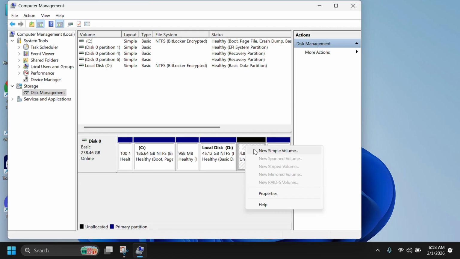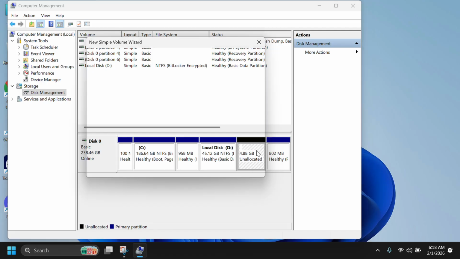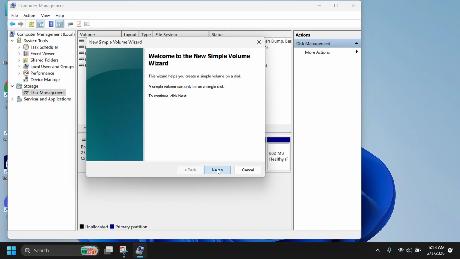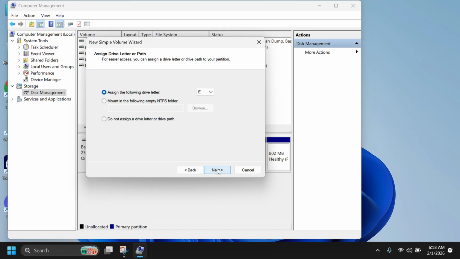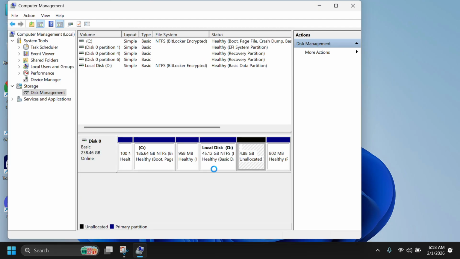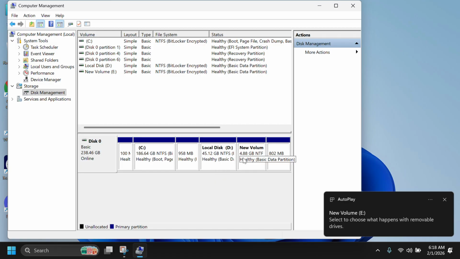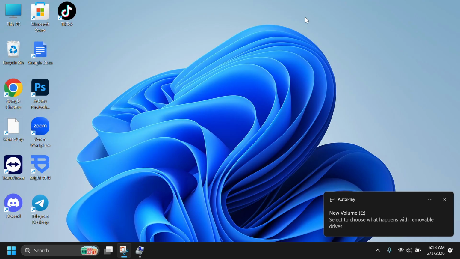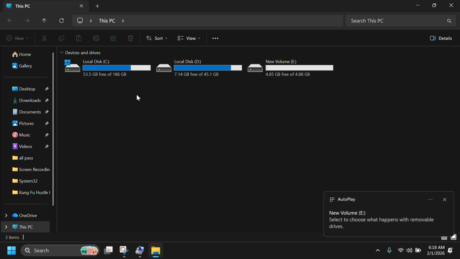If I want to create a new partition, then I am going to click new simple volume and then I'm going to click next and hit next, and after that I am going to hit next again. After that I am going to hit next again and click finish. So the new volume is now created. Here you can see, let me show you, the new volume is created.